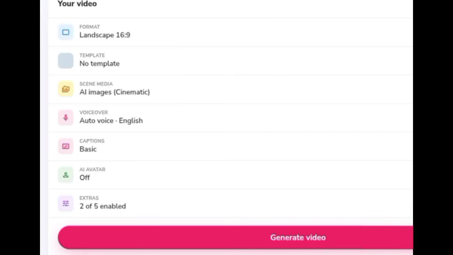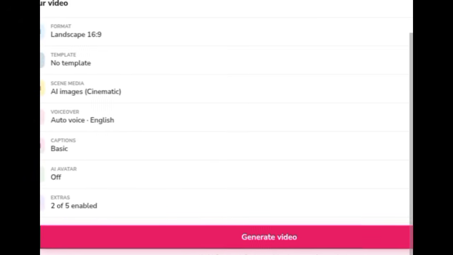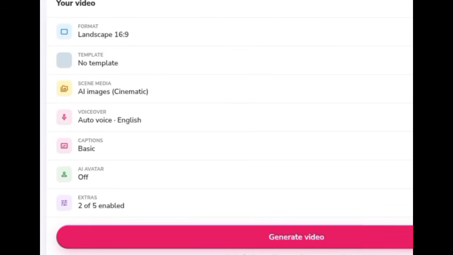Select 16. So under your video, you're going to see here your video. So the landscape is here, the template, no template, AI images. Then for voiceover, auto voice English. Okay, I need a voiceover.